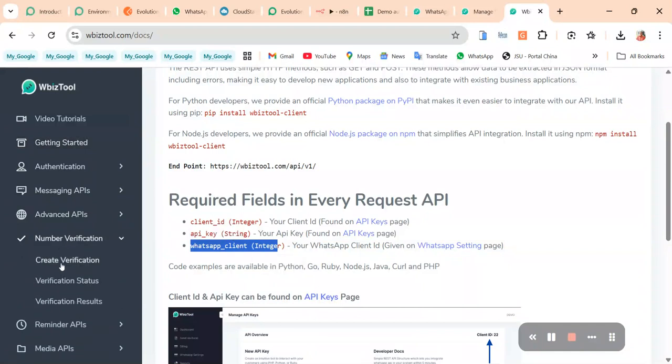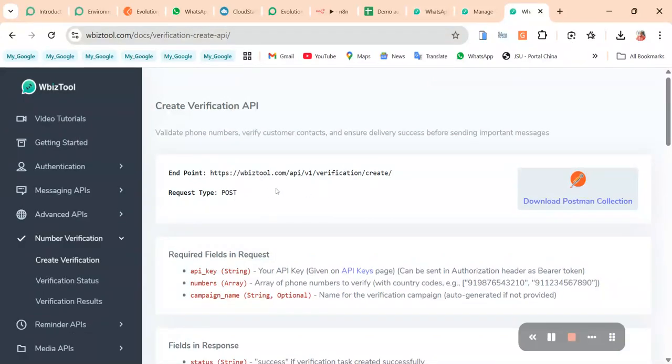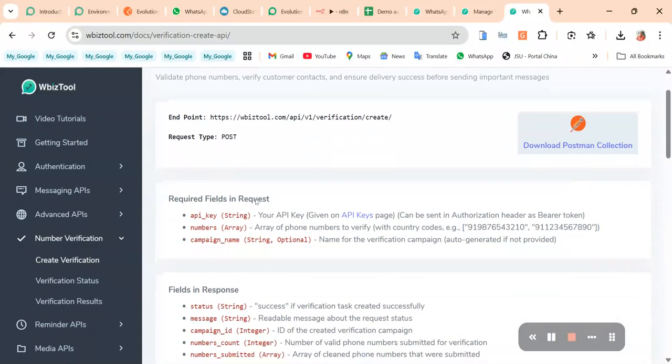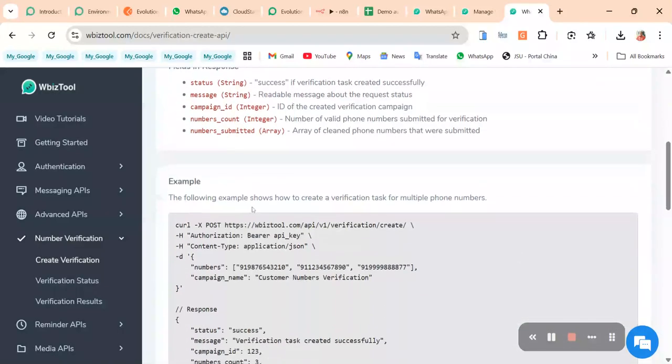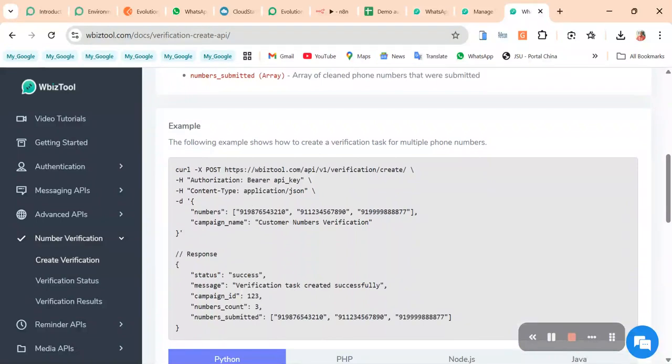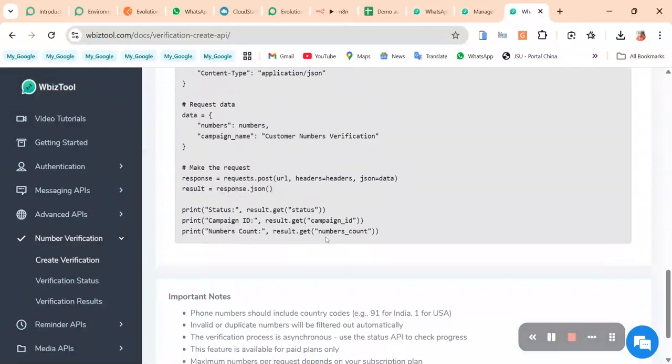If you check the number verification, you can create a verification task. When you create a verification task, the task will take time depending on how many numbers you are verifying the status of. It usually takes between 3 seconds to 5 seconds, to around maybe 10 to 15 minutes, depending on the number of numbers you're using. So this is the endpoint. You can create it, and after you have created it, you should have a response.